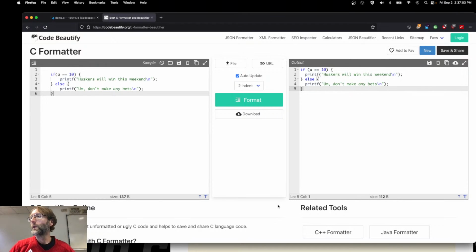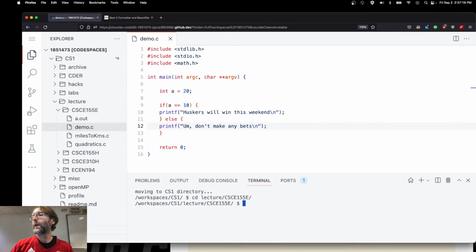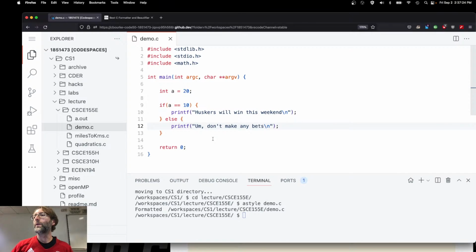Right? Otherwise, if you just want to use, say, I don't know, what was that utility at the command line to fix everything? A style, artistic style, right? CSE, E. A style demo. There we go. And close it, reopen it, and there we go.